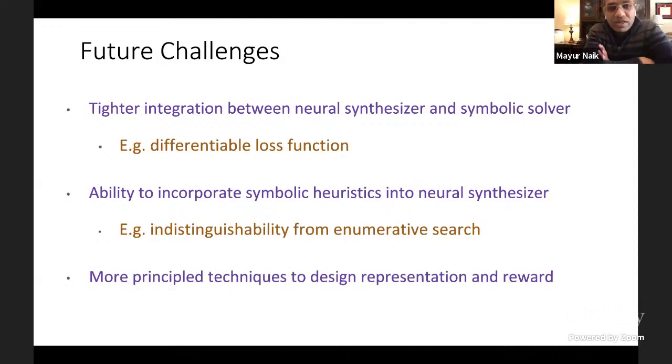I'll just talk about 3 future challenges here for those of you interested in learning from the lessons that we obtained. The first, I believe, is that in order for this approach to become really practical, we need a tighter integration between the neural synthesizer and a symbolic solver. So for example, let's work on differentiable SAT solvers and so on. We are ourselves working on differentiable Datalog and so on. And so this would enable the approach to be even more efficient, instead of using the symbolic solver just as a black box.